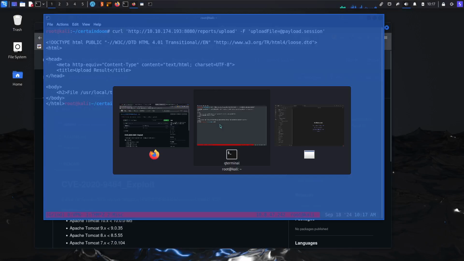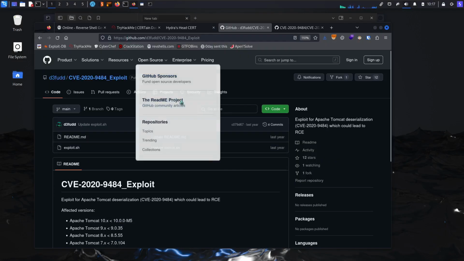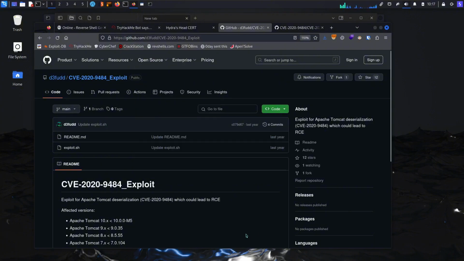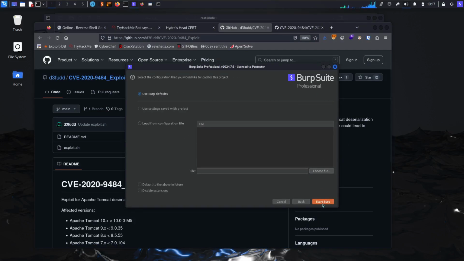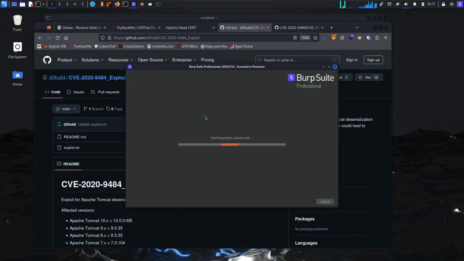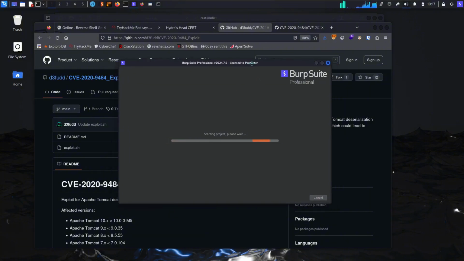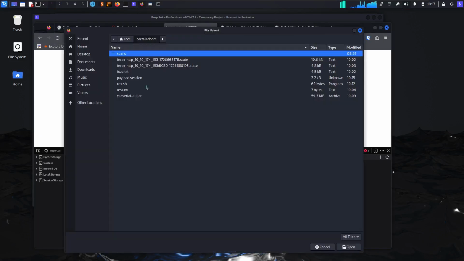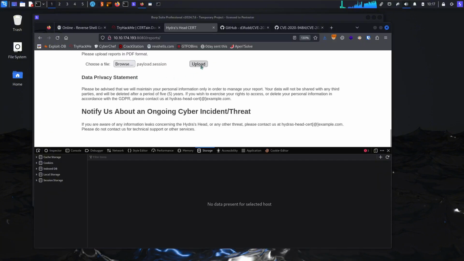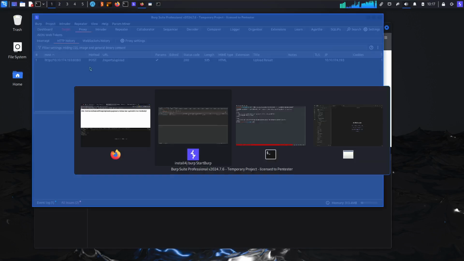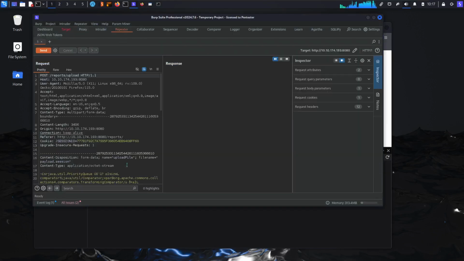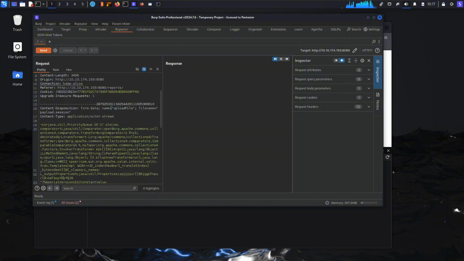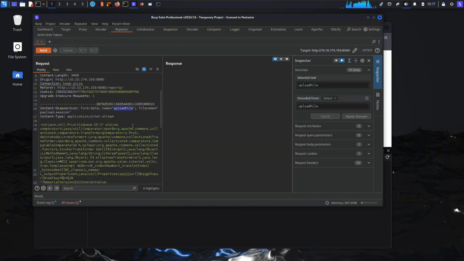We can actually intercept the request in Burp, but hold on, where is my Burp? Did my Burp just crash? I don't know why it's happening. It happened a lot of times, even yesterday. Let's go to the HTTP history and upload our payload.session. We can click upload. There we go. If we send it to Repeater, you see the name of the parameter is upload file. So that's how I got it.